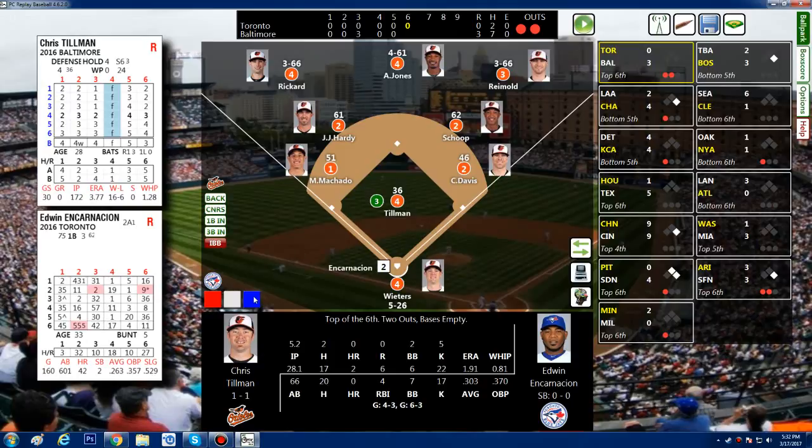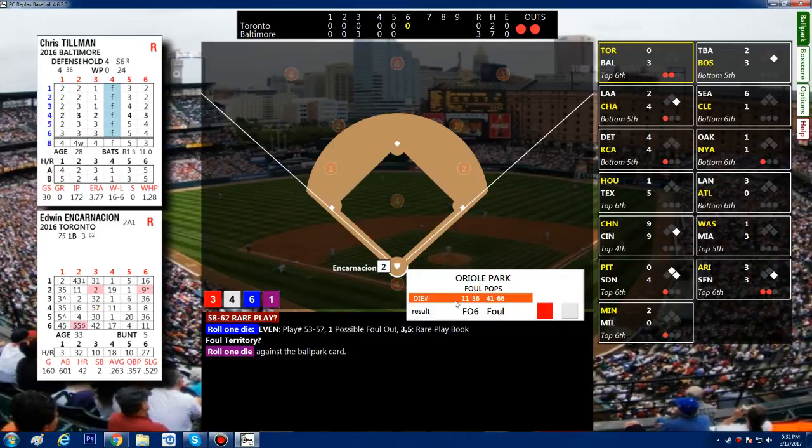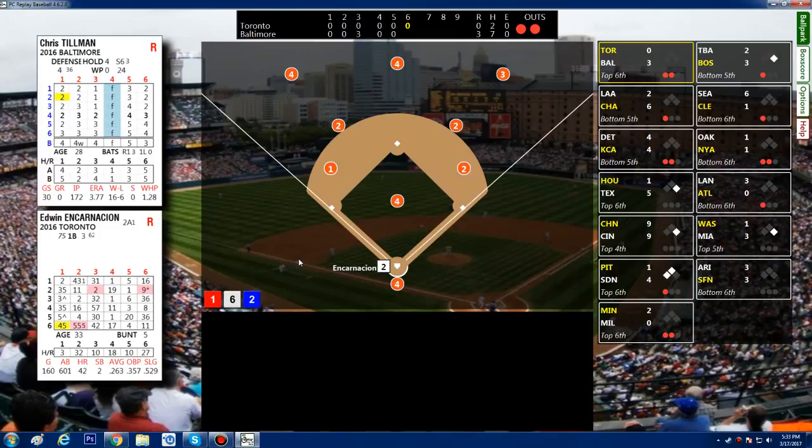A ground ball to second, ground ball to short, and a rare play possibility. And it is a foul ball. Couldn't quite make that one, bases empty. 47 is a strikeout. So I was going to say, but I wanted to wait until after all the outs, but Tillman is having a really good game here.